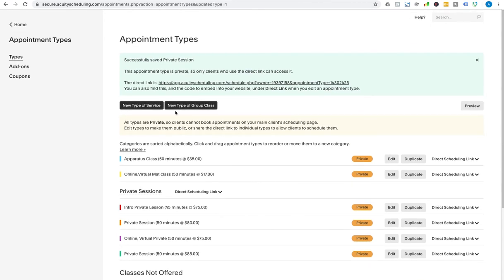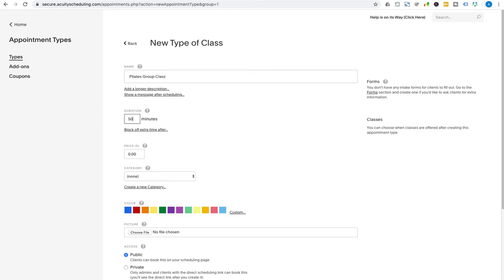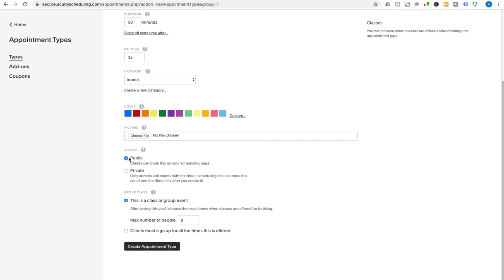As far as the classes, we're going to go to new type of group class. We're going to have a Pilates group class. Again, make sure you have your duration and cost. You can set up the category, and the same thing for public and private.